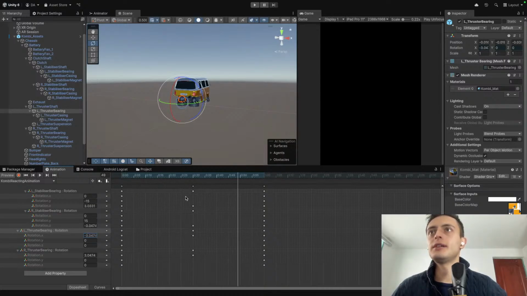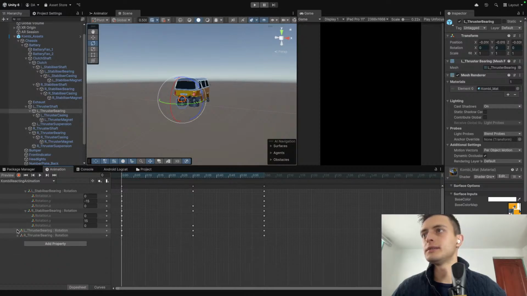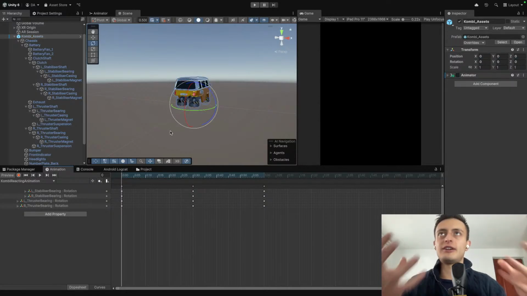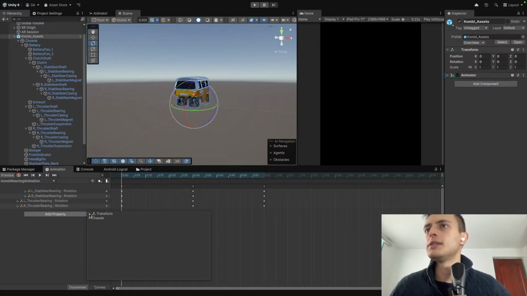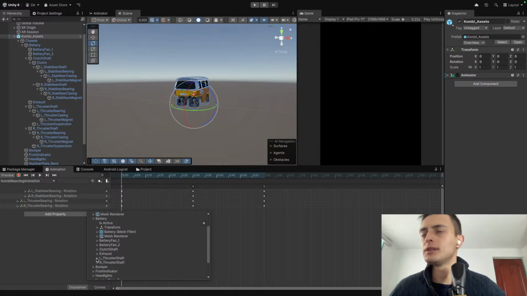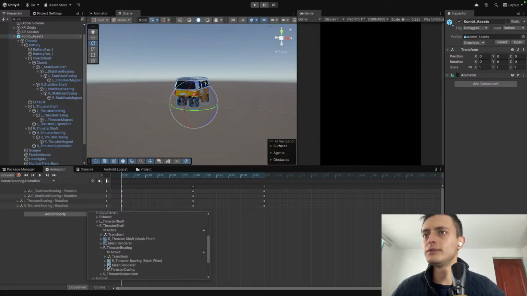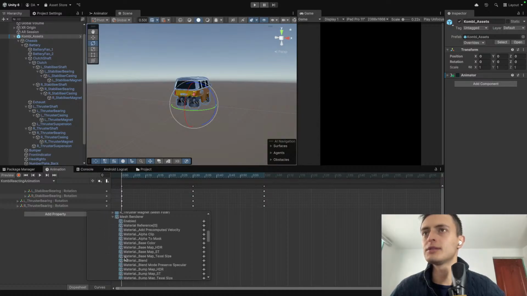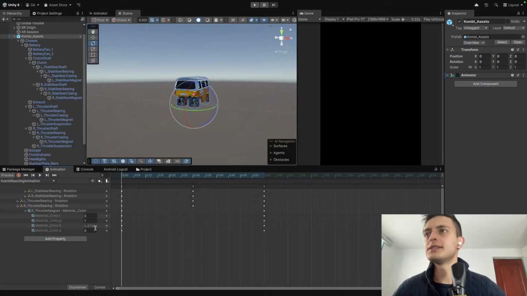Okay, I have the rotations now. Now I want to add the color, because this is interacting, so the fire is now visible. So let's begin with chassis, battery. Let's go to the right one, bearing, casting, the magnet, and here I'm going to start with the material color. So here I want to do the opposite. This is going to start at alpha 0. Here I want to add an alpha 1.